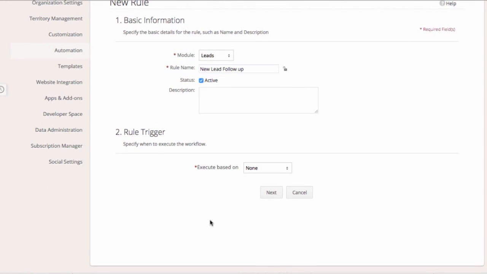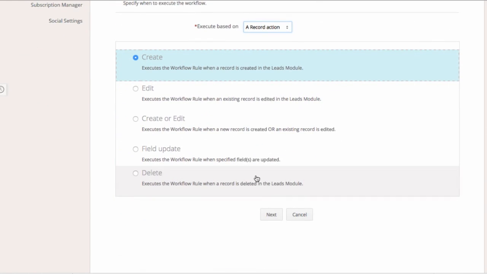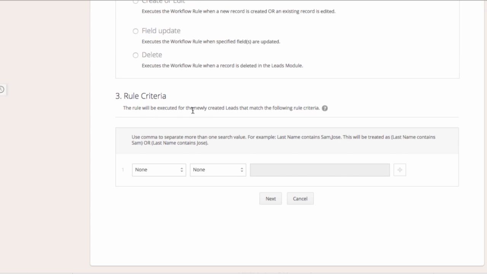The second step is I need to create a rule trigger. So what am I going to do in my CRM that's going to trigger this rule? You can do it based on a record action, like creating a record, which is what we're going to do, or you can do it based on a date field value. So I'm going to click on a record action, and then I can decide if I want it to be triggered every time I create a new record in my leads module, or edit, or create or edit, do a field update, or delete. We're just going to do every time I create a new record in my leads module, when that new lead gets added, I'm going to trigger this workflow rule.